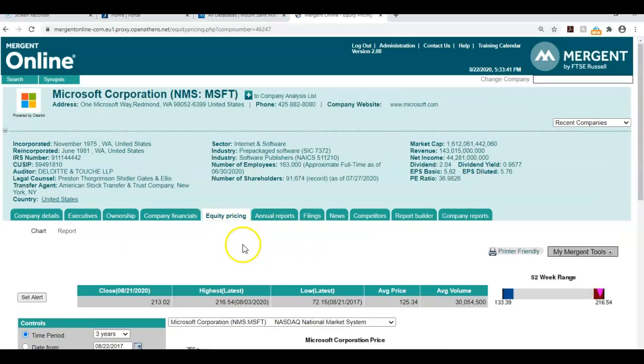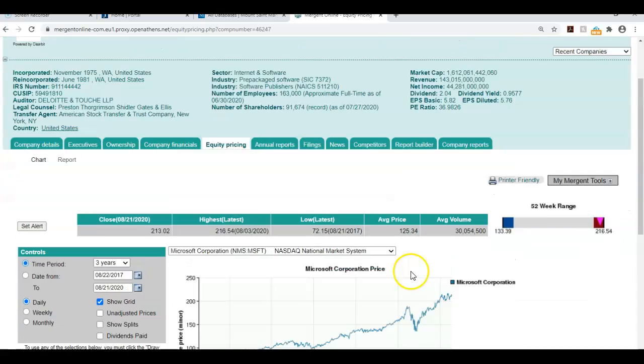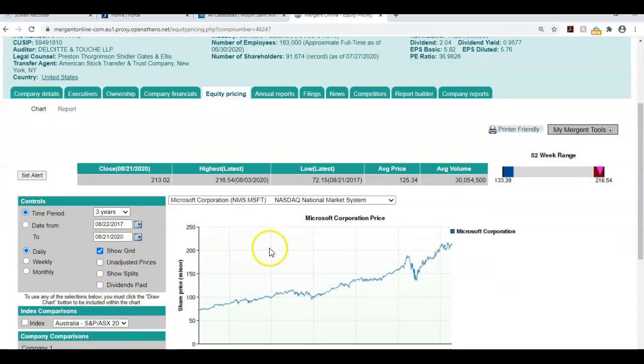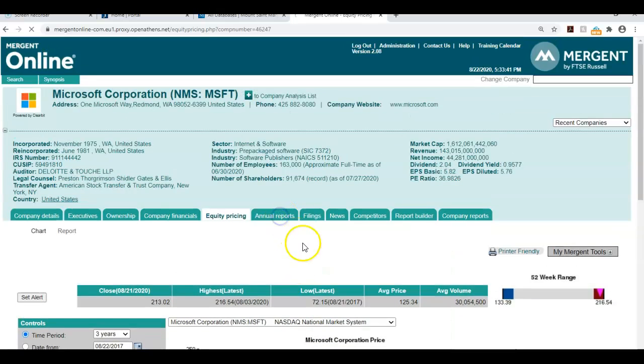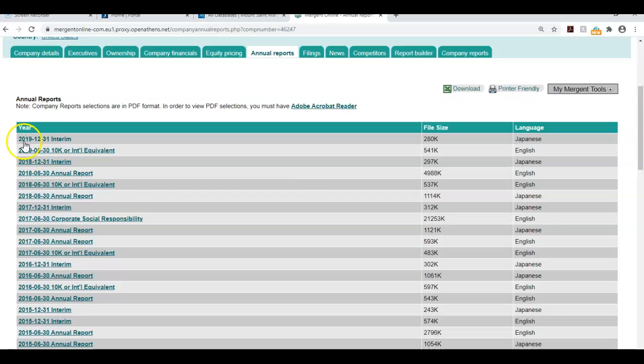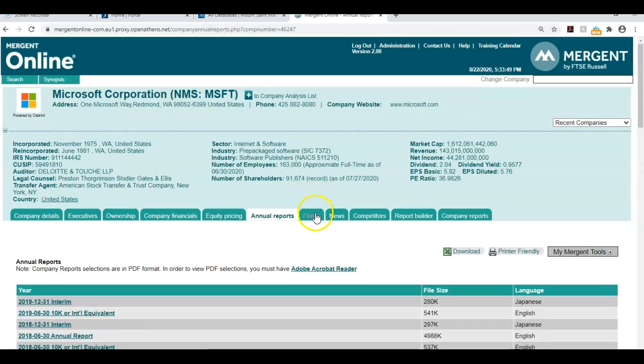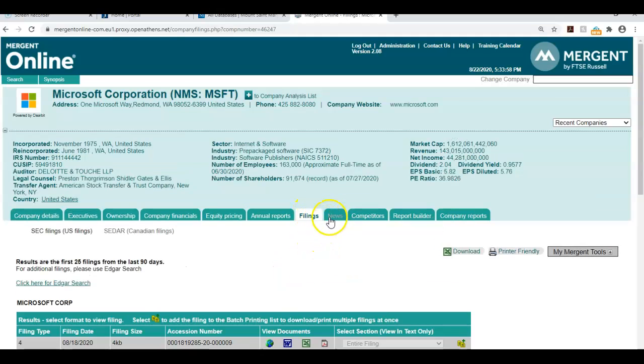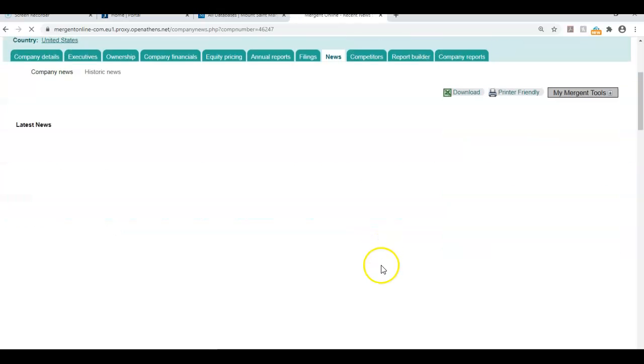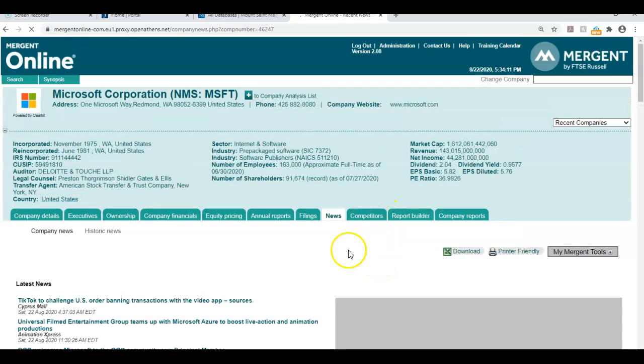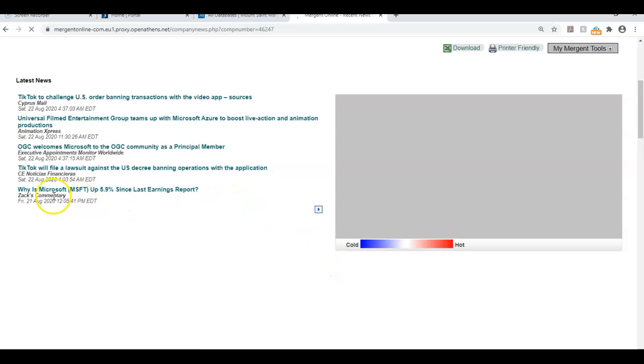There's all sorts of information on pricing, equity pricing information. You can do it any kind of date range you want. Annual reports are very helpful a lot of times, so whatever they have to submit. There's SEC filings. Sometimes there's news about the company. So it's kind of all in one place, information about anything you'd want to know about a company. There's not much here right now for the company news, but they'll have some headlines.